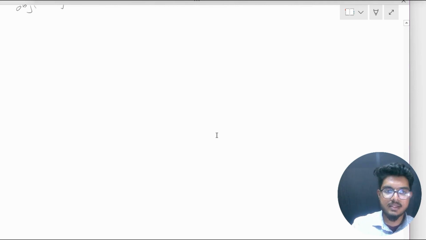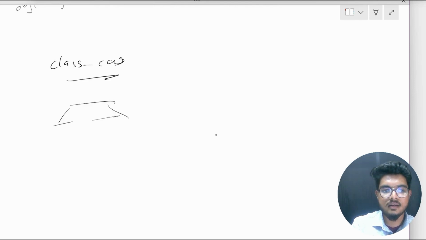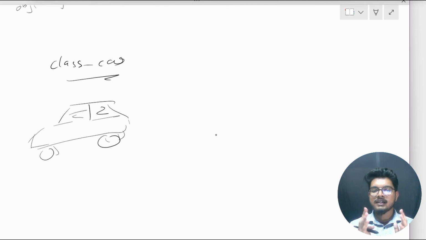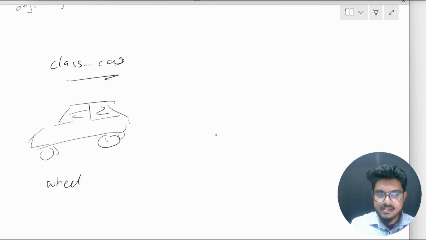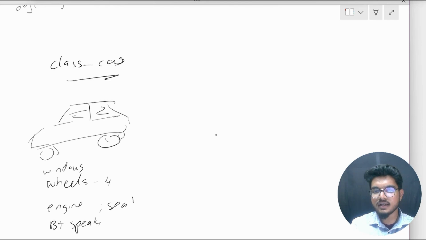If you have got at least 40 to 50% of the understanding, let's take one more example. For example, there is one class called car. Just trying to draw some rough car, please ignore my drawing. This class car defines the number of wheels the car has, the engine the car will have, the number of windows, some Bluetooth speaker inside the car, the color of the car, the seat color, the interior of the car.